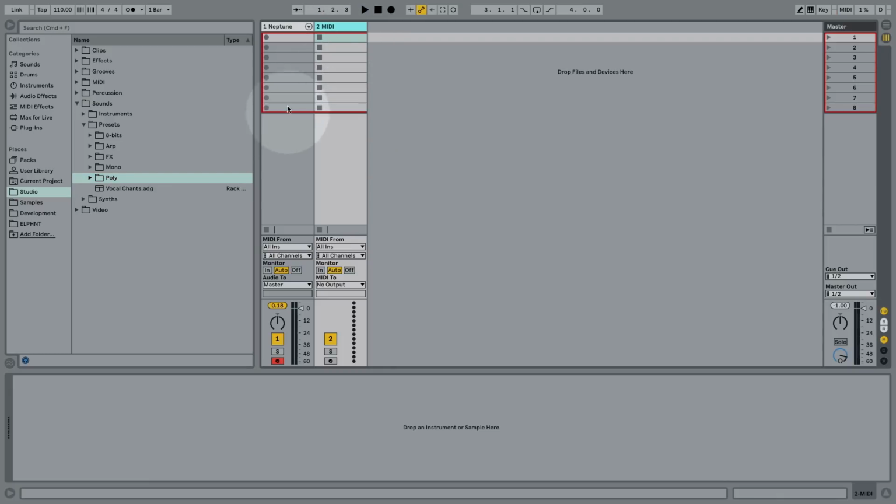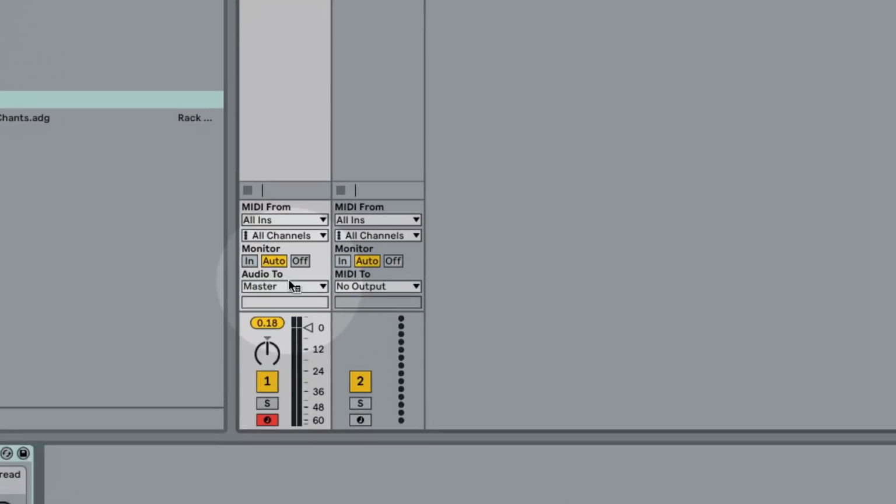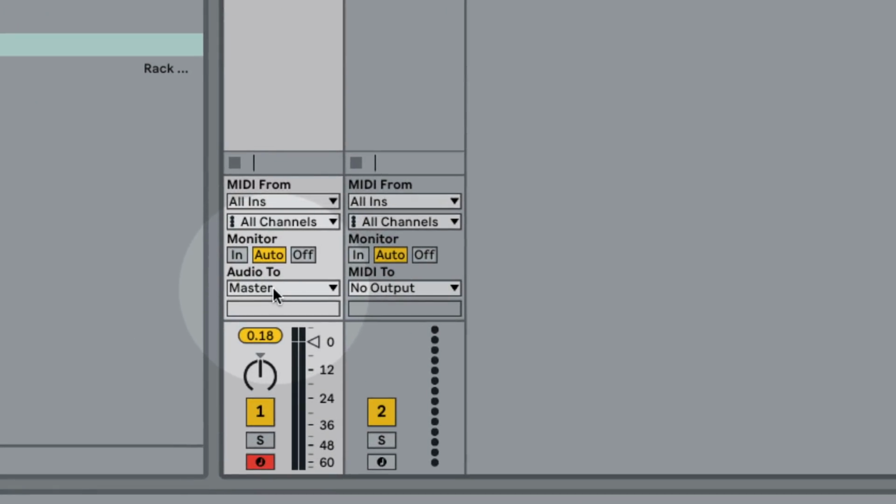What you'll notice is that in Live, if I've got a MIDI track that has an instrument on it, like this first track, it sends audio out of its output. But if you have a MIDI track that doesn't have an instrument on it, so this is just a blank MIDI track, it still sends MIDI out of its output. And we can do some really interesting stuff with this.